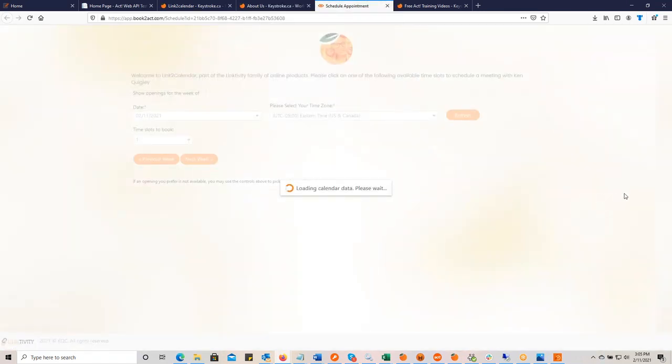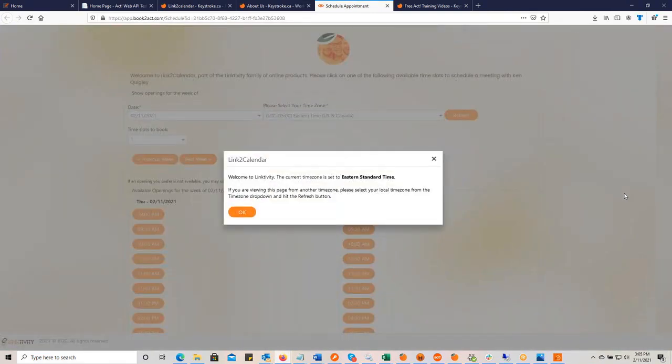Now, this always takes about 5 to 10 seconds because it's accessing your database in real time through the API. Okay, now the first message, this was by popular request. We surfaced this message to remind people that the time zone is currently set to Eastern Standard Time, okay?